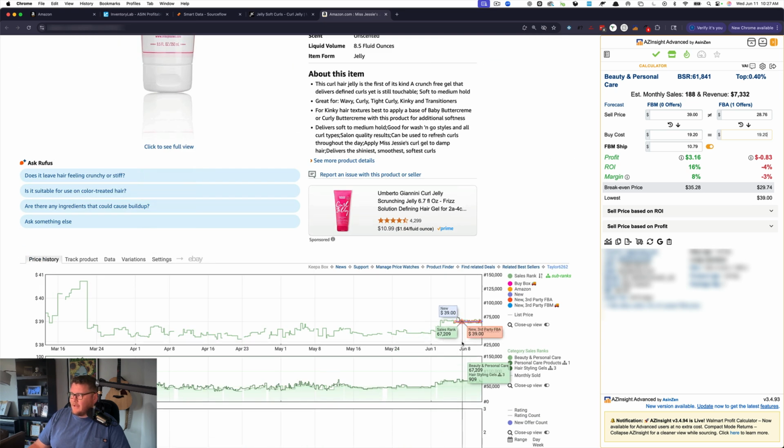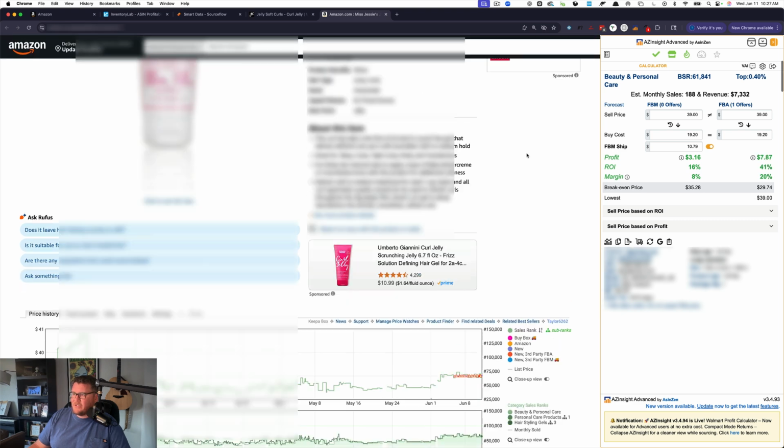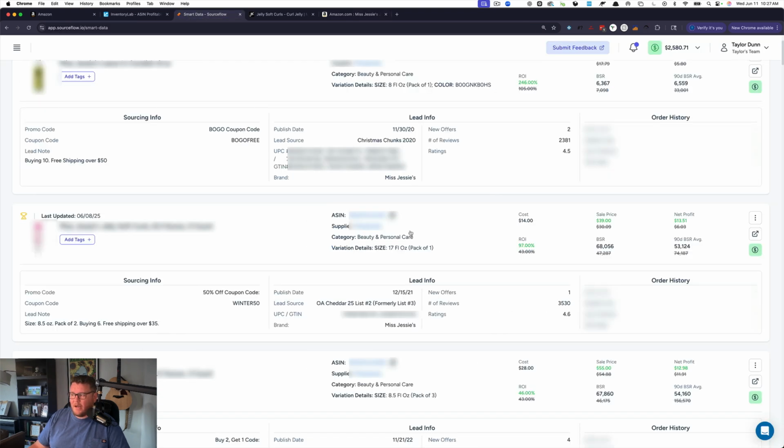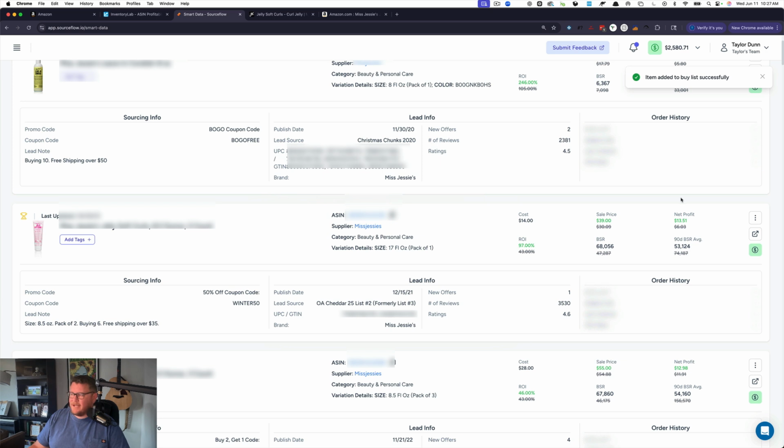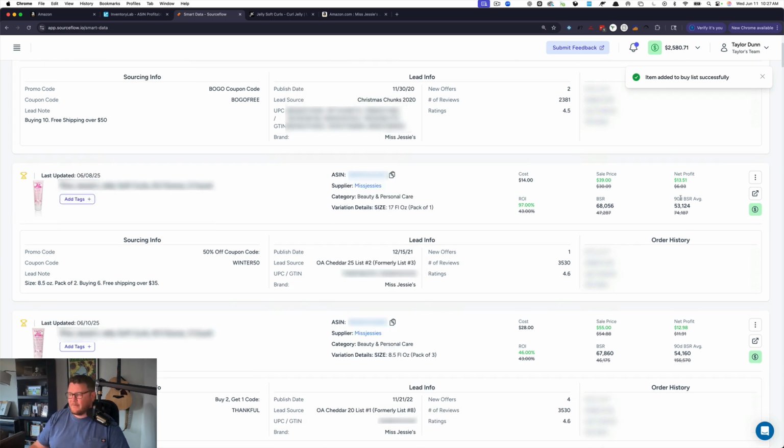And again, the only offer on this right now is an FBA offer for $39, which results in profit. So this is something that I probably will want to purchase. What I'm going to do is just add it to my buy list now. I'm going to add 3 2-pack worth. I already have it set up to add to my buy list, and I'm just going to add that. I'm just setting it aside for me to purchase later.